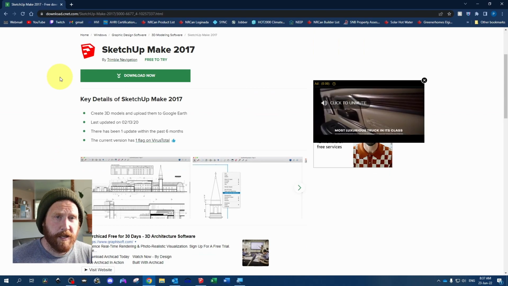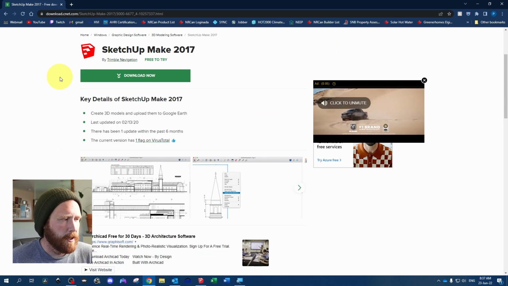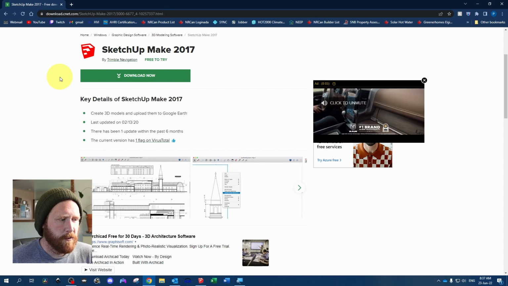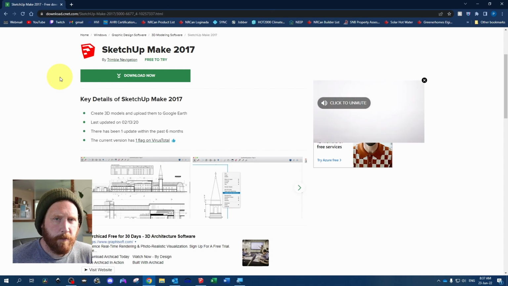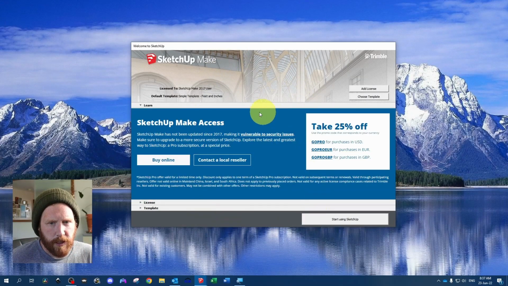And SketchUp Make 2017, how it works is you download it, you install it. They still give you the free trial for using all the Pro tools, which we don't need. After the 2 weeks is up, it just becomes free to use forever. So download this, and once it's installed, we're just going to open it up. And it's going to look something like this.